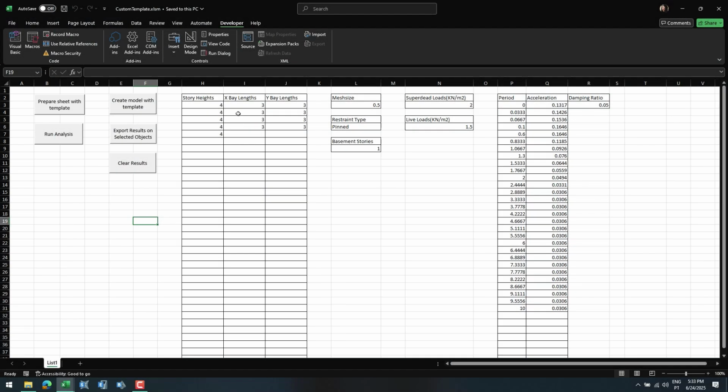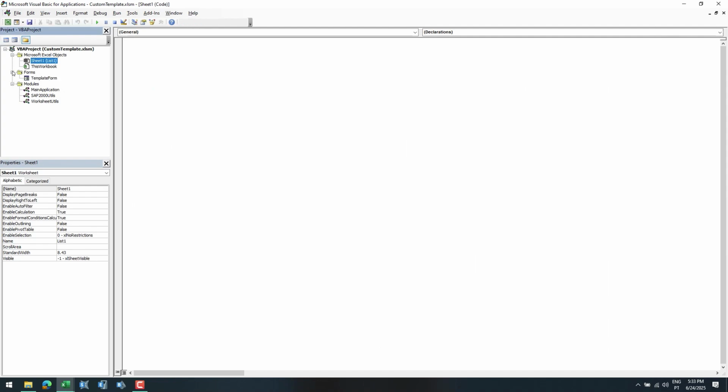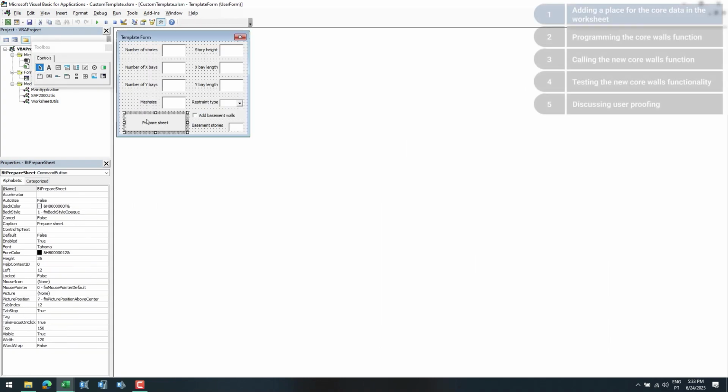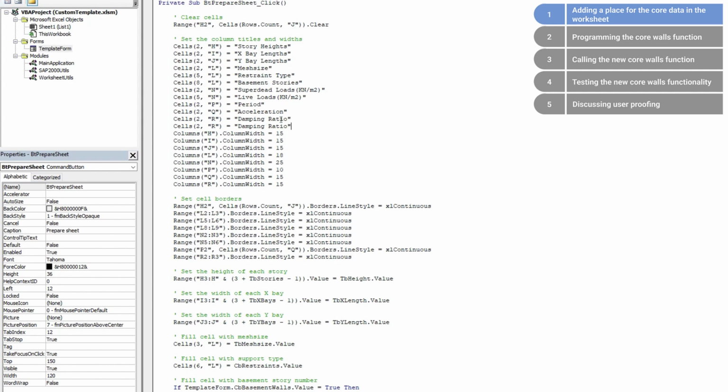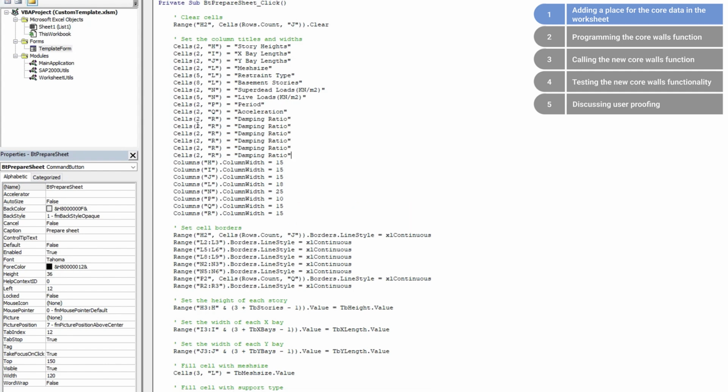Now that we have a fully functional template, let's extend it with a core functionality just like we discussed last time. First, we'll add a final bit of code to our user form to prepare the worksheet. We'll add a place and title for the number of core cells, the cell lengths in X and Y, and the core position in X and Y as well.